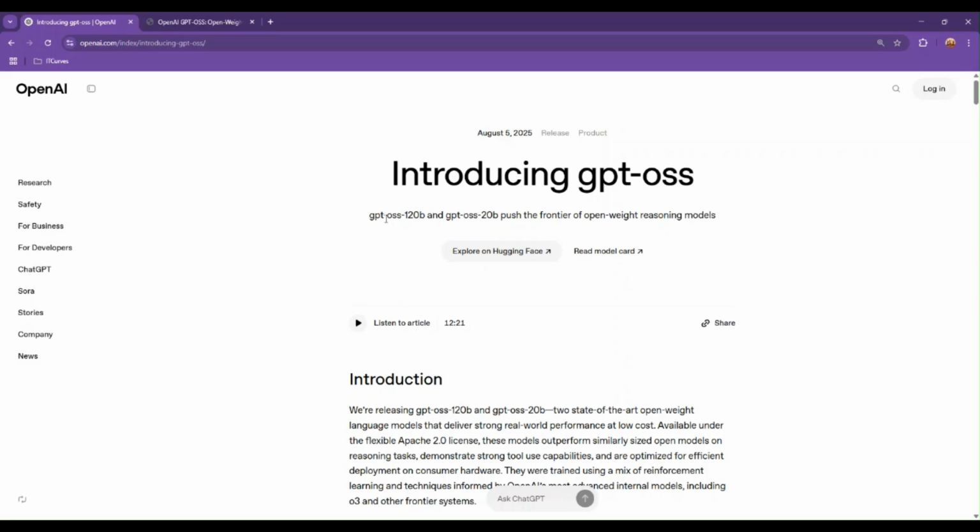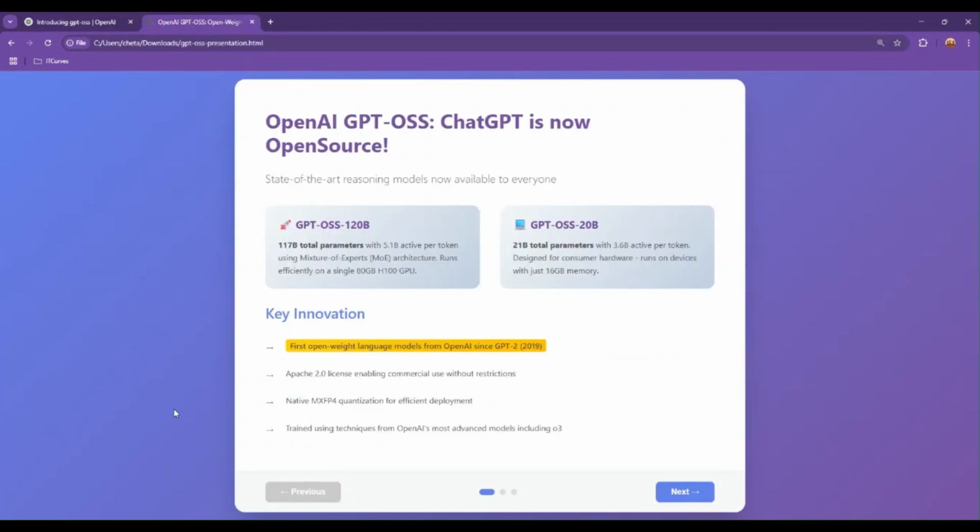Hello, hi everyone. So, OpenAI has recently launched two open weights models. One is 20 billion and another one is 120 billion, and the model name is GPT-OSS. So, let me give you highlights on these models.